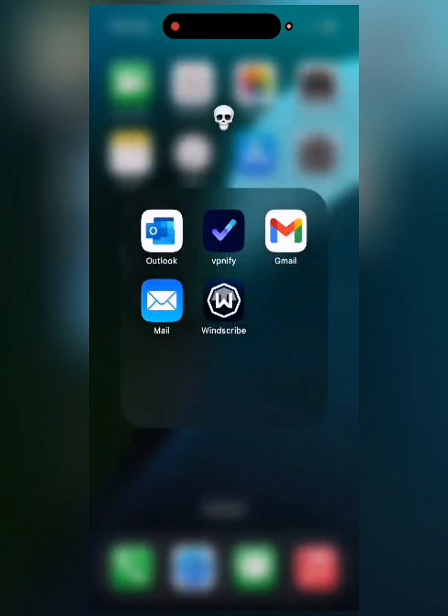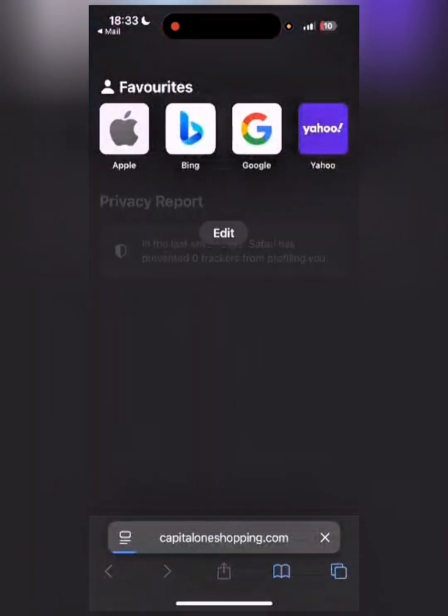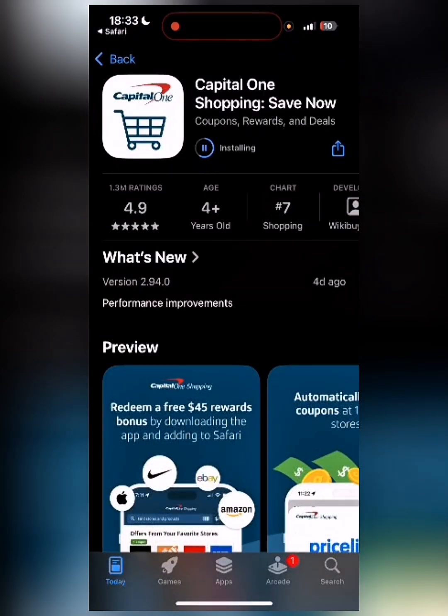I'll send the link in the group. You click on this link, and you click on this link to take you to your app store. After it takes you to the app store, you download the app. After you download the app, you close your app store.